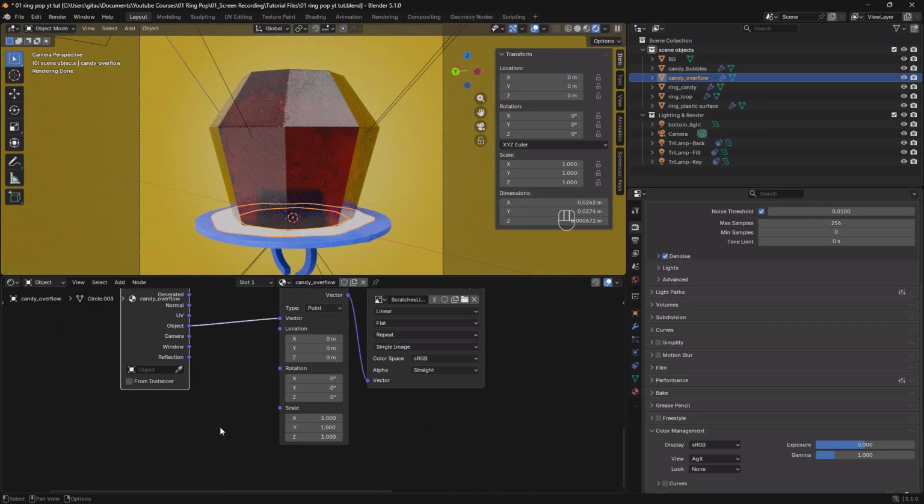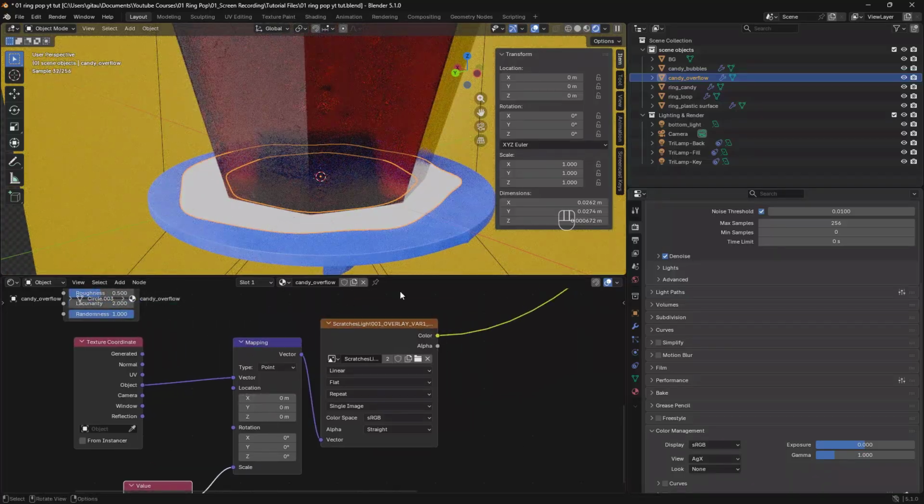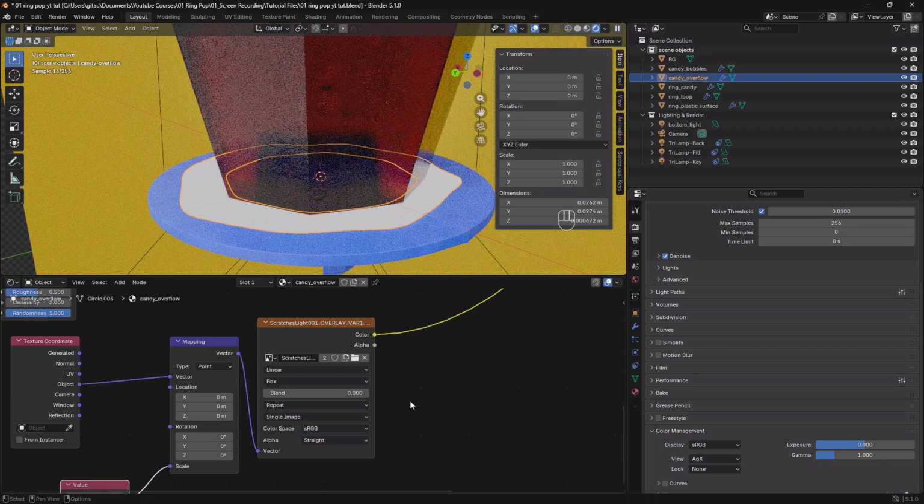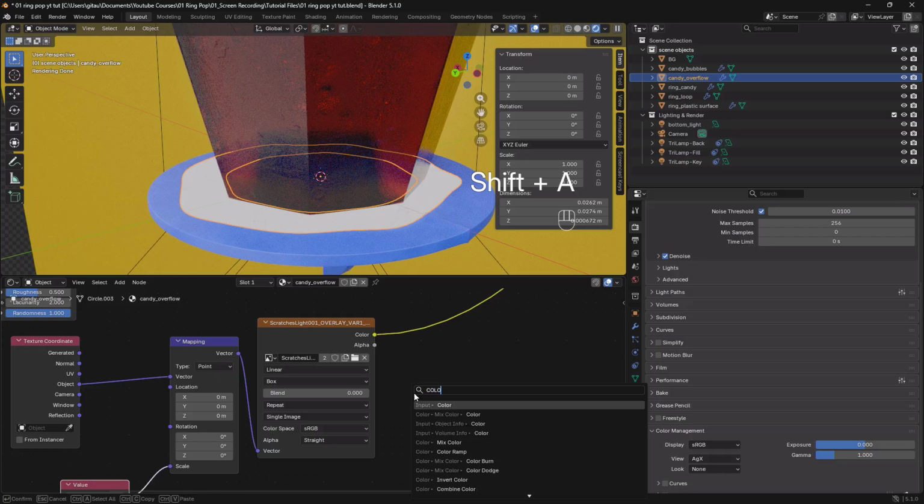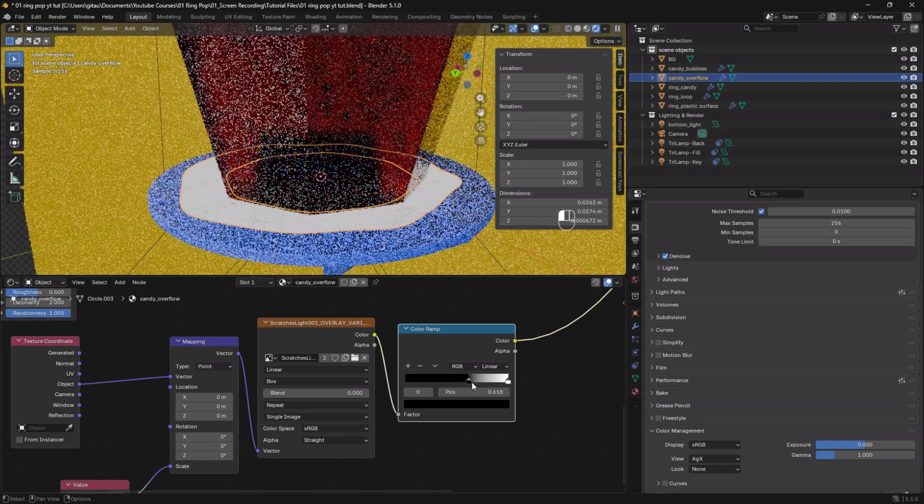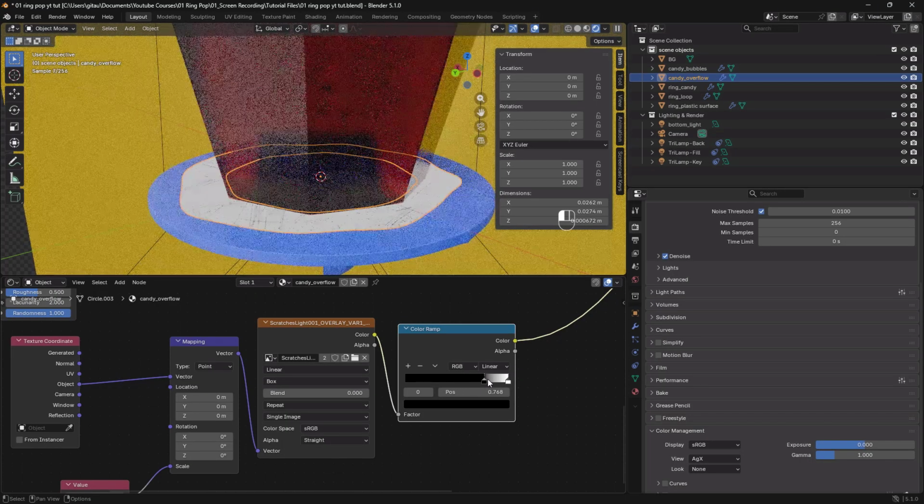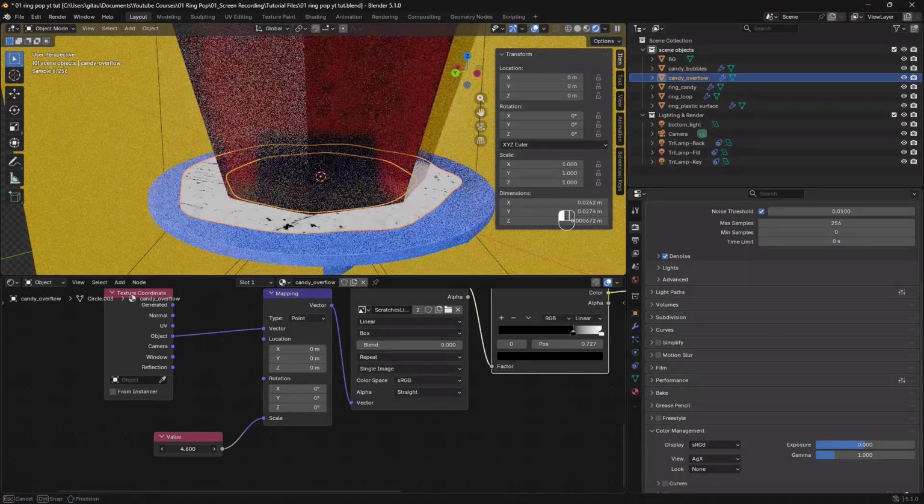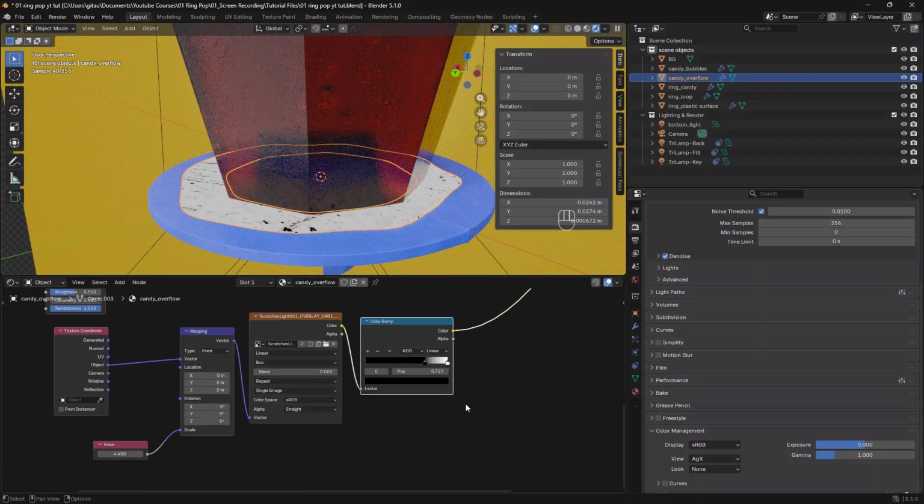Then again for the scale, I can hit Shift A, add a value node, connect it. Then I can make adjustments. And I should start seeing something. I'm seeing something. So I'll change the projection to box, and I'll hit Shift A and add a color ramp. Then I can adjust this. Maybe I can reduce the scale. Okay.